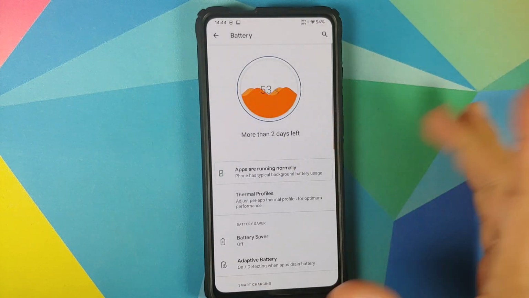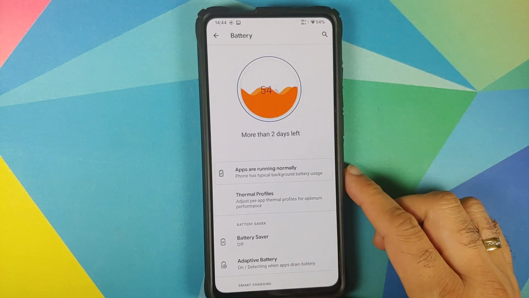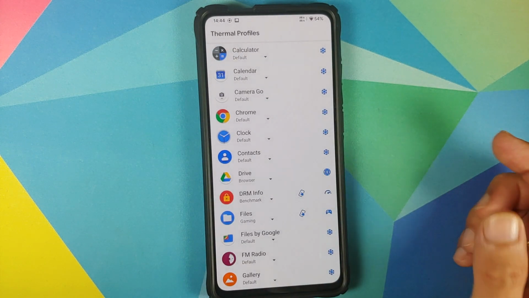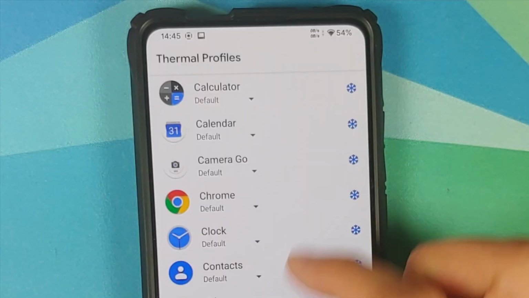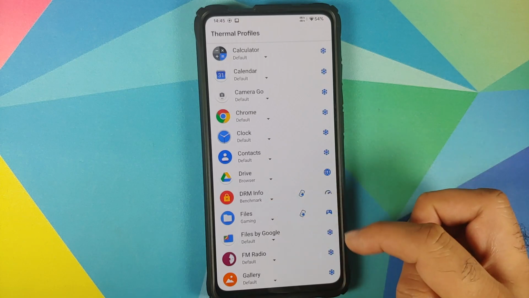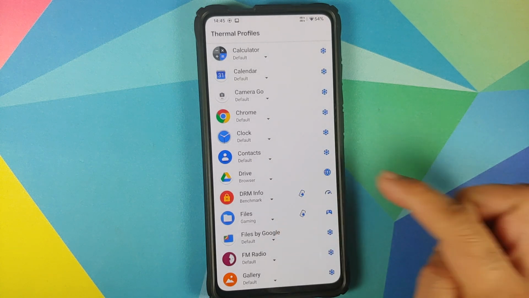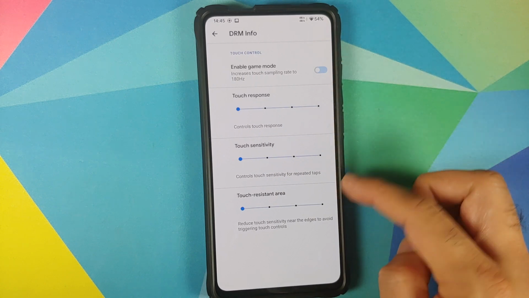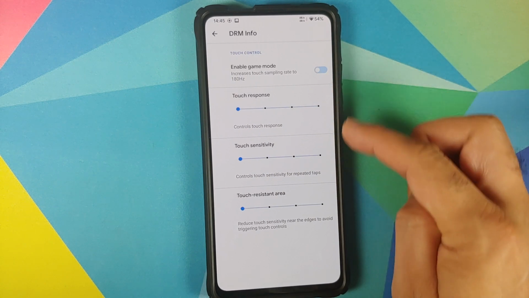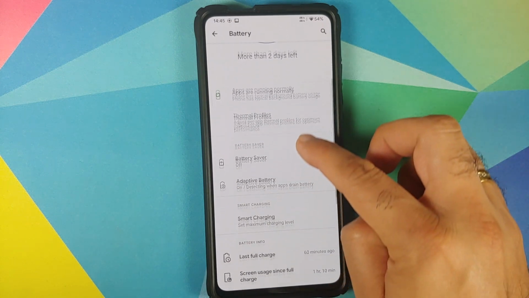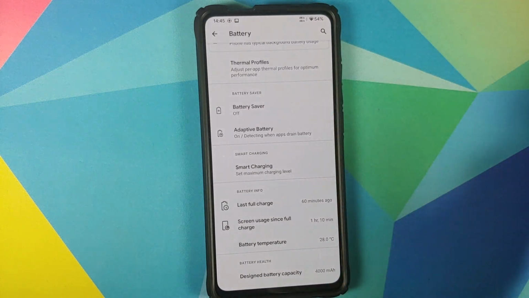So in battery, yes, again you have the pretty cool animated icon on the top. Then you have thermal profiles. You can change thermals on a per app basis. These are the different options for thermals which you have. And if you choose the benchmark or gaming thermal, you also have touch control, so you can enable game mode and you can also configure your touch response, sensitivity, and the touch resistant area as well. Then you also have battery saver, adaptive battery.